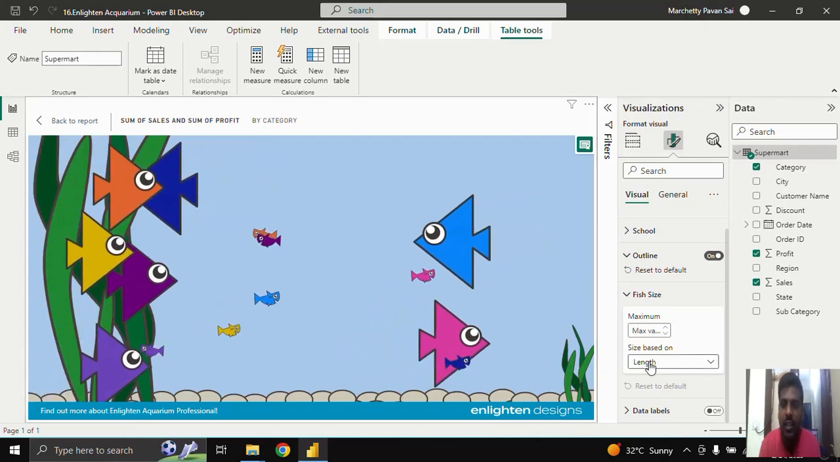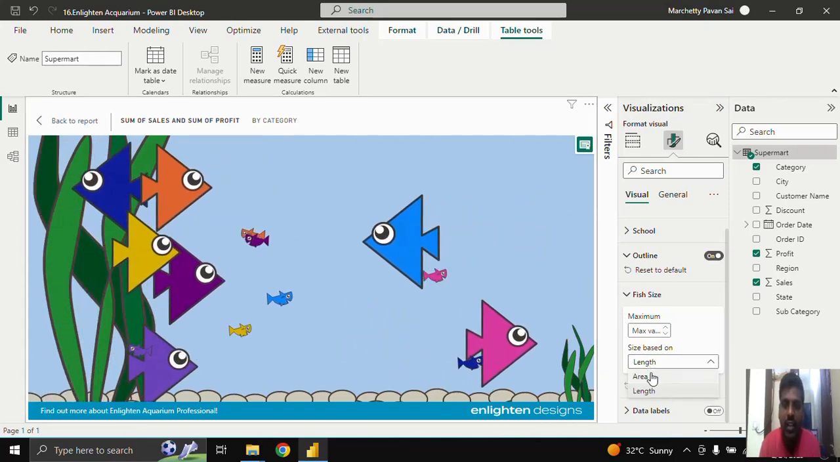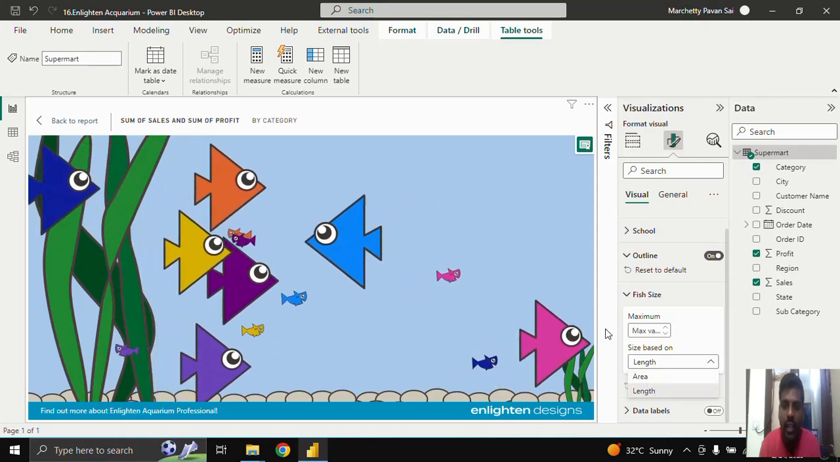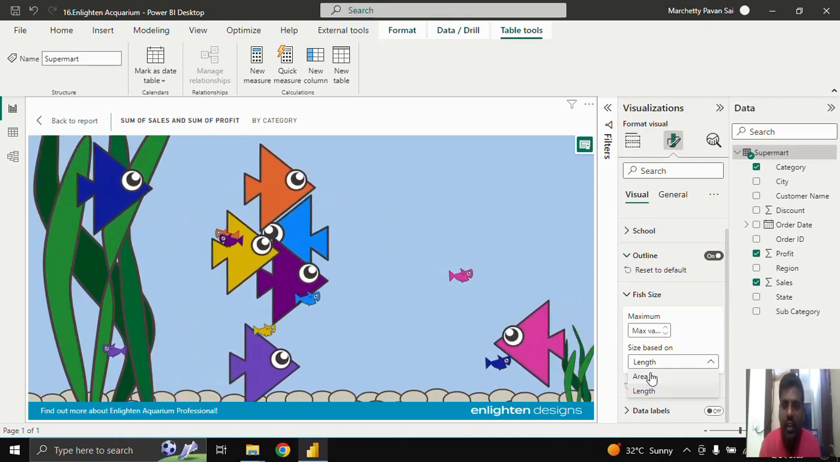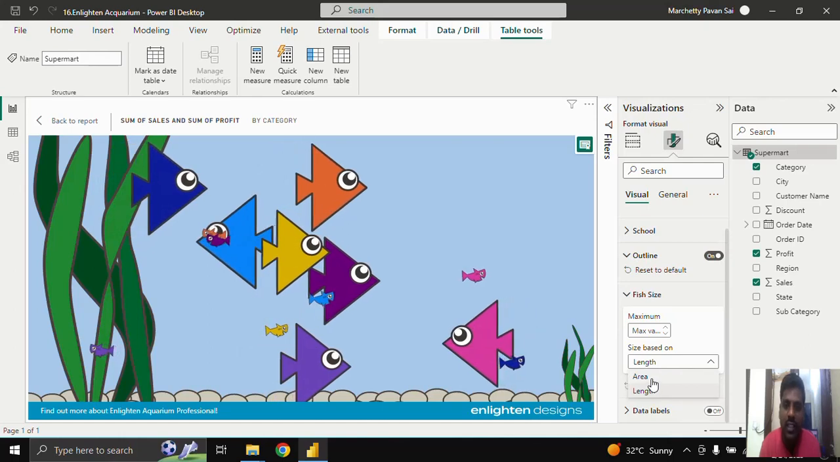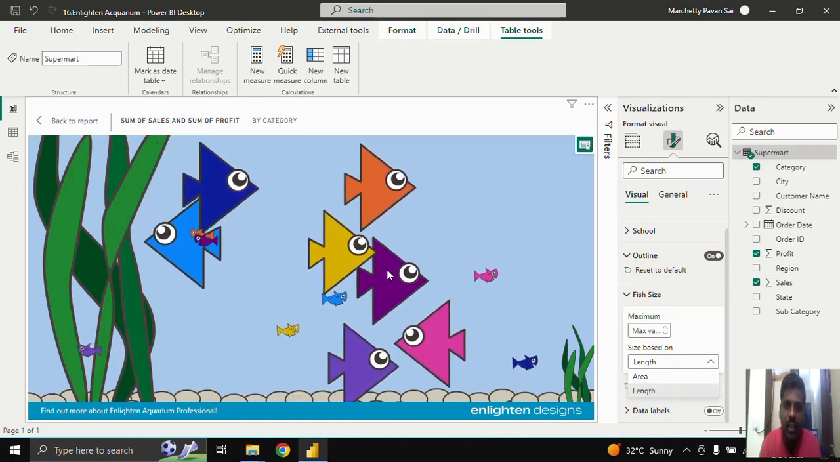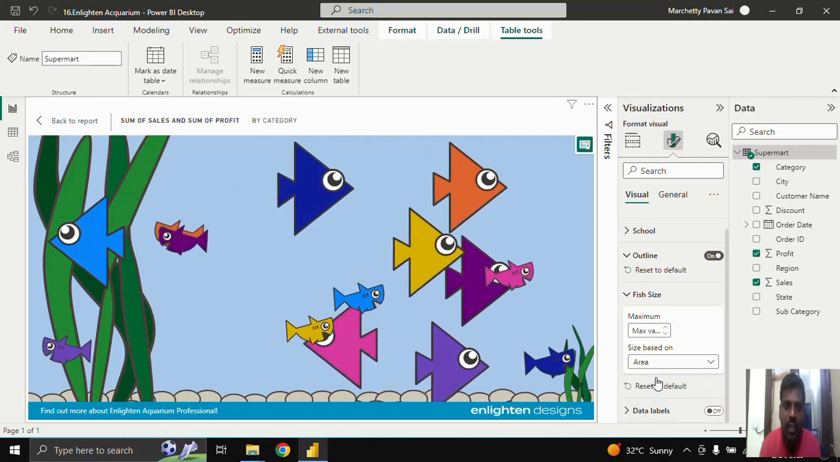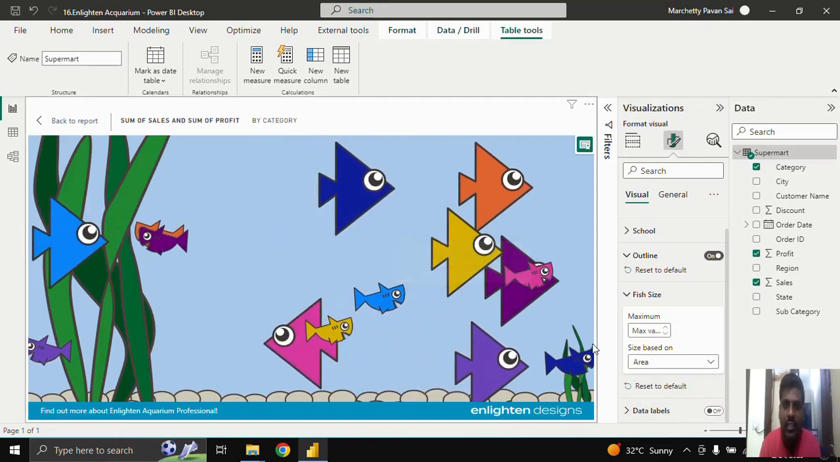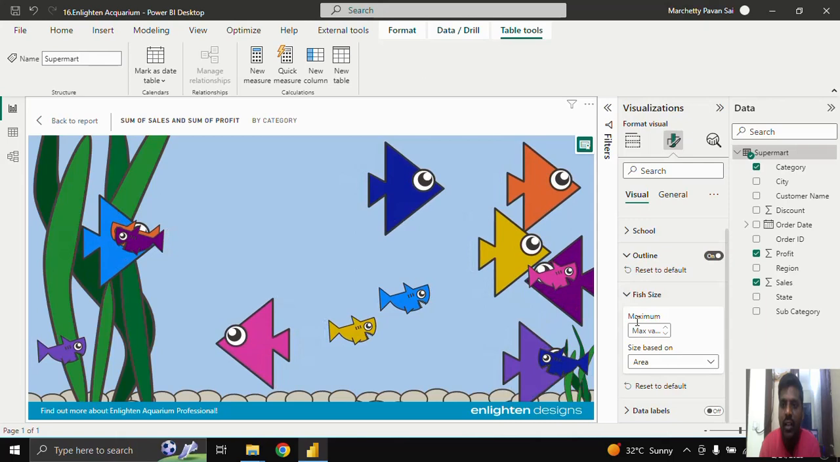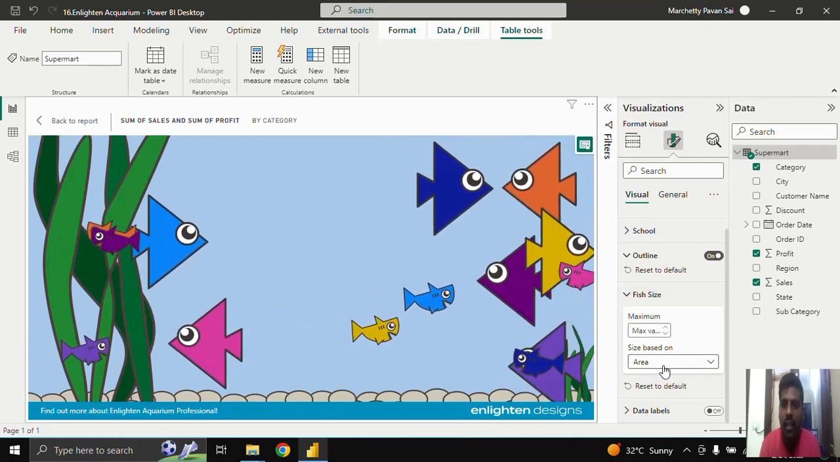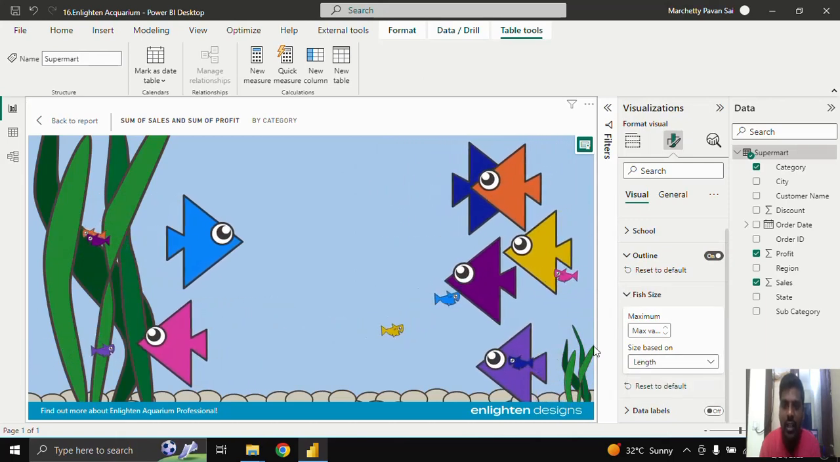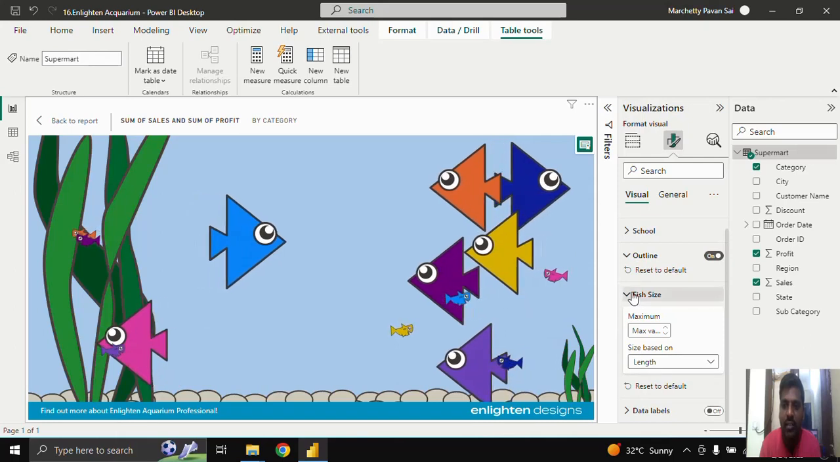Based upon that, you could decide accordingly whether you want to vary the size based upon the area, or whether you want to vary the size upon the length. You could understand and vary it. Suppose that I want to change upon the area, you could see that there is an increase in the area. I could make it length, so that it is decided lengthwise.